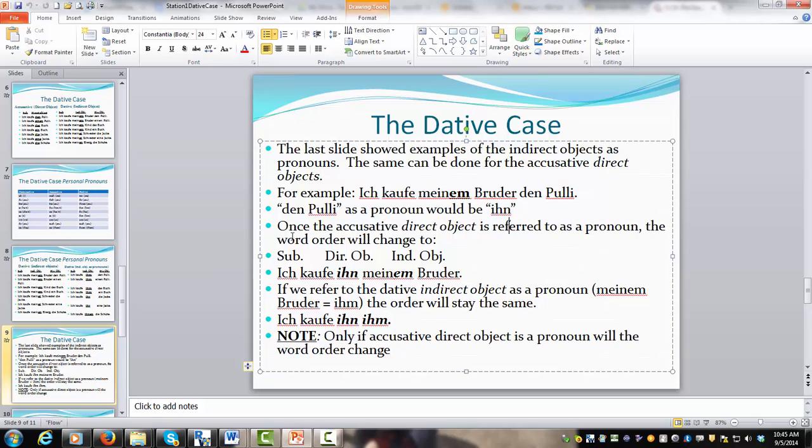Okay? So here, once the accusative direct object is referred to as a pronoun, the word order will change. So instead of being subject, indirect object, direct object, okay, we're just going to swap. It'll be subject, direct object, then indirect object. Ich kaufe ihn meinem Bruder. Think of it this way, I buy it for my brother. Okay? And then if we buy it for him, okay, ich kaufe ihn ihm.